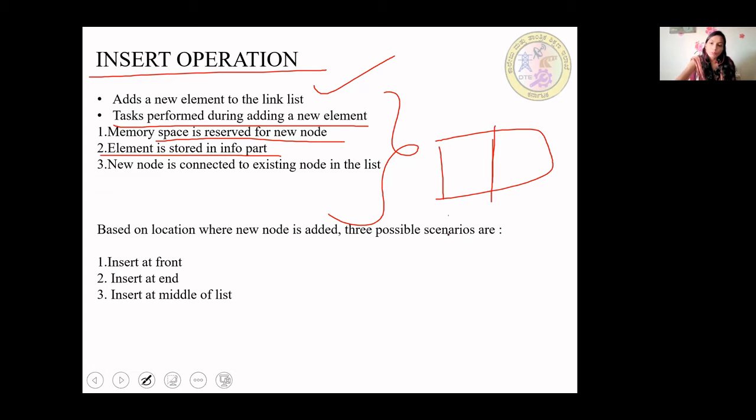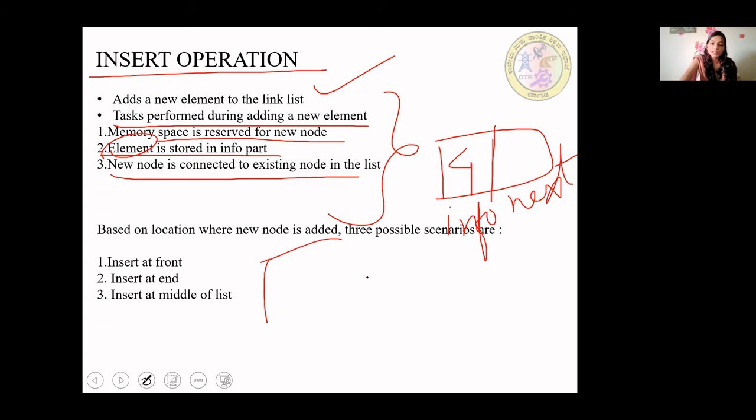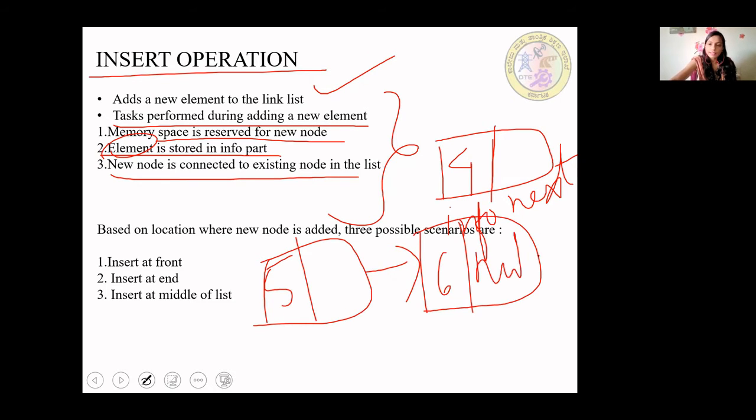The element is stored in the info part. Two parts will be there: info and next. So information is stored here. Maybe I want to store 4 in the info part. The new node is connected to the existing list. Maybe this is your existing list. Again, you can insert in the front, insert at the end, or insert anywhere in the middle.